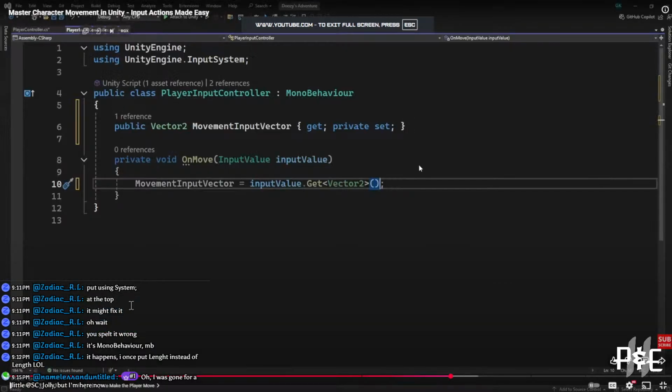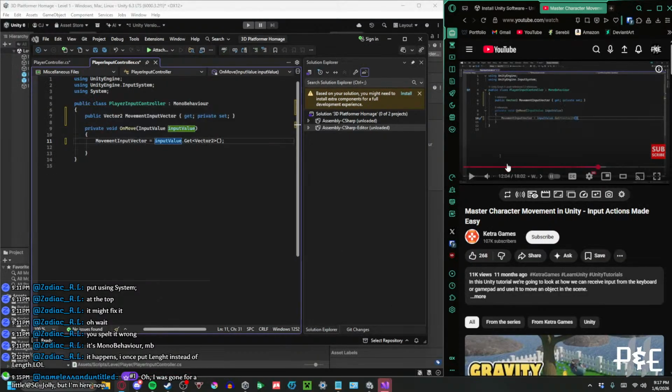Just to make sure I wrote that down correctly. Public class, okay. Public Vector2 MovementInputVector get; private set. Okay. MovementInputVector equals inputValue.Get<Vector2>. Okay.